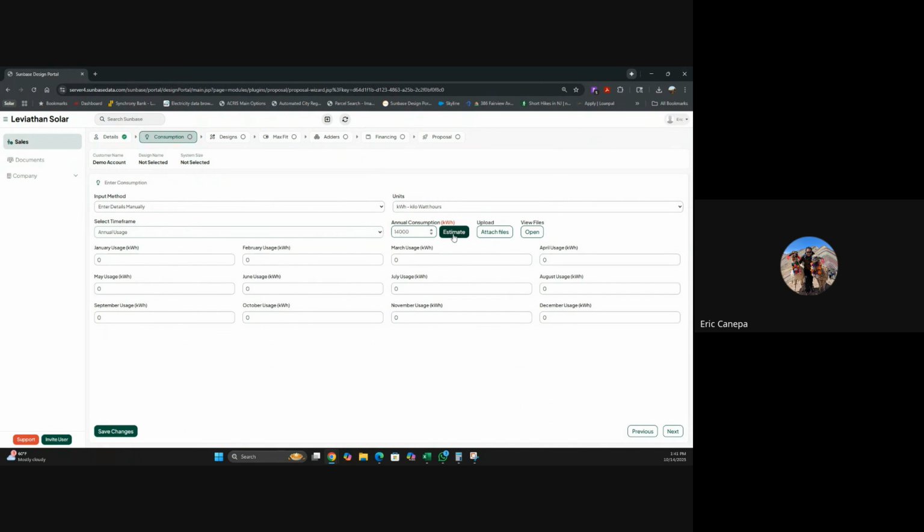So once we do this, I'm going to just press estimate. And it's going to estimate every month and go from there to get you to 14 grand. Right? Any questions on this part so far? So far, so good. No, looks good. Yeah, pretty simple, right? So at that point, just press save. And once you do, you can go to the next screen right here.